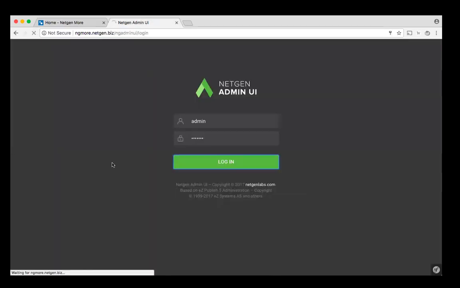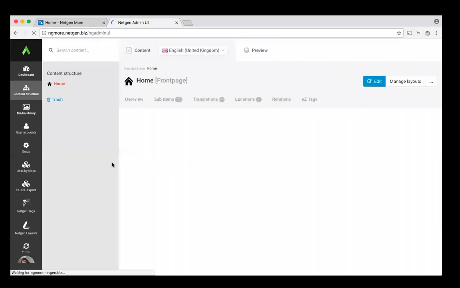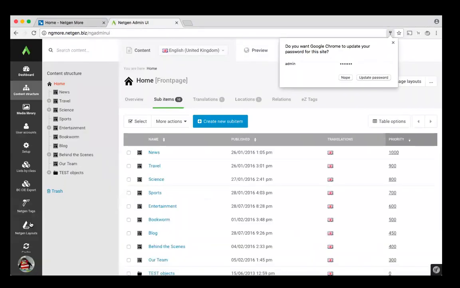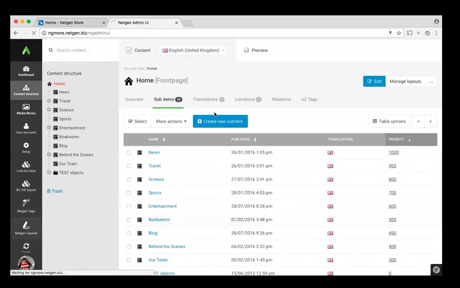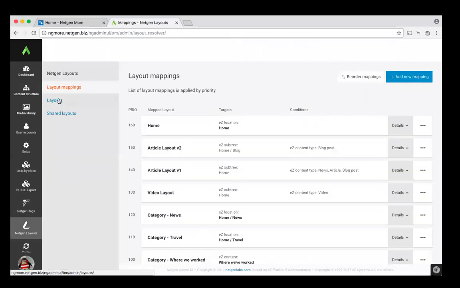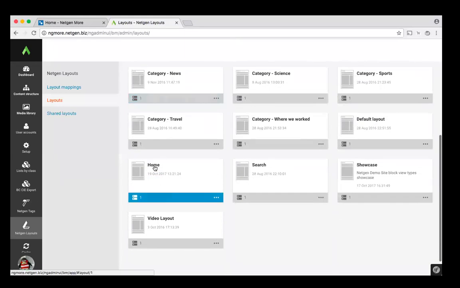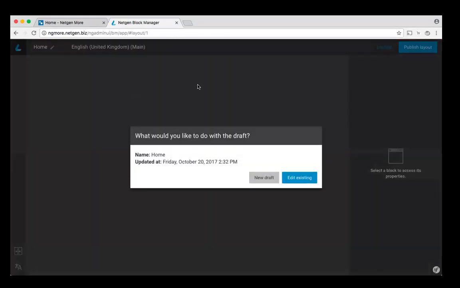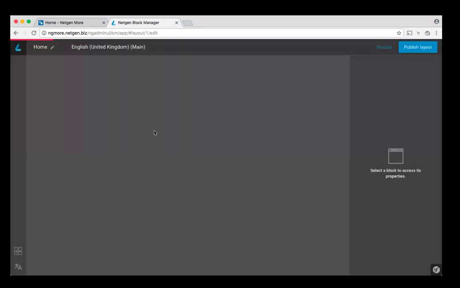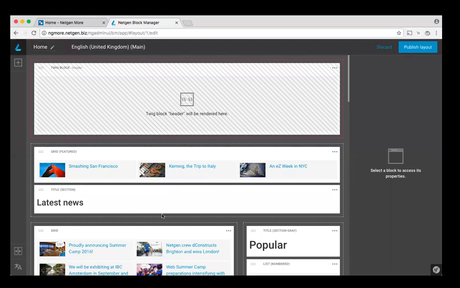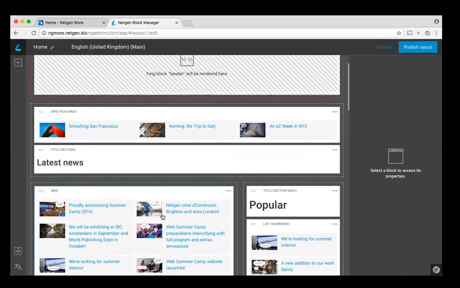If I log in to the administration interface, go to the layout section, find the home layout, and open it, what I will now see is the conceptual view of the front page.